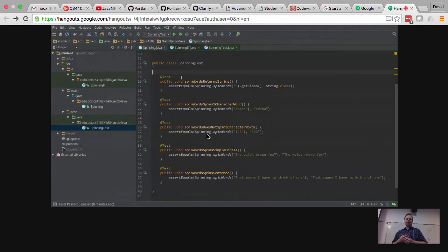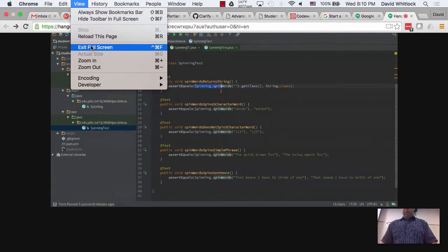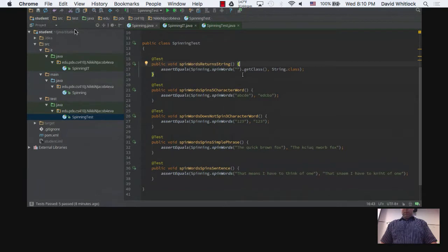So we started off by just making this first test here, and just deciding that we were going to create a class called Spinning with a static method called spinWords that returns a string.